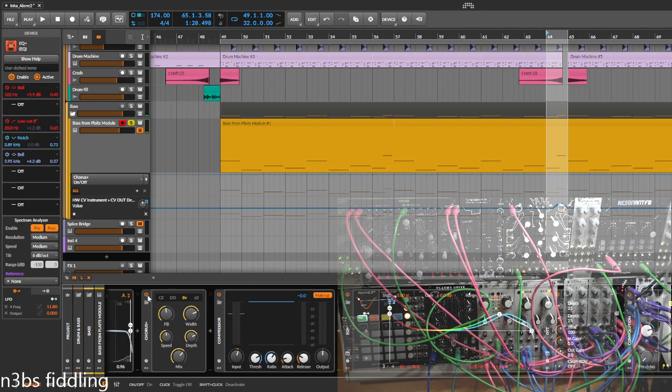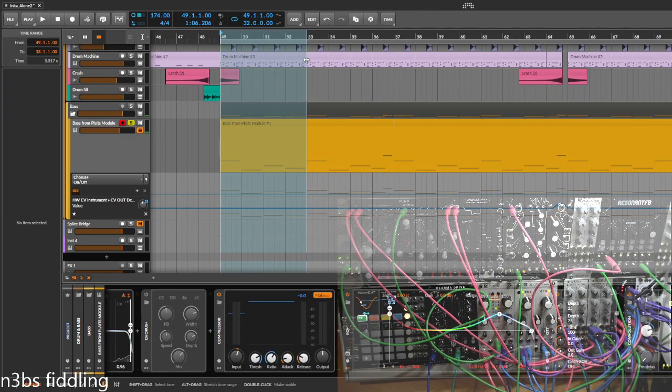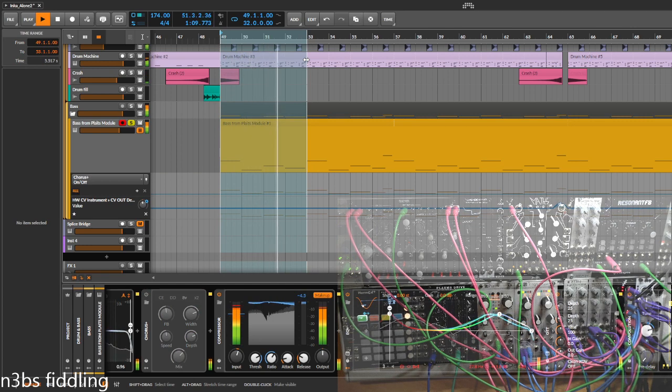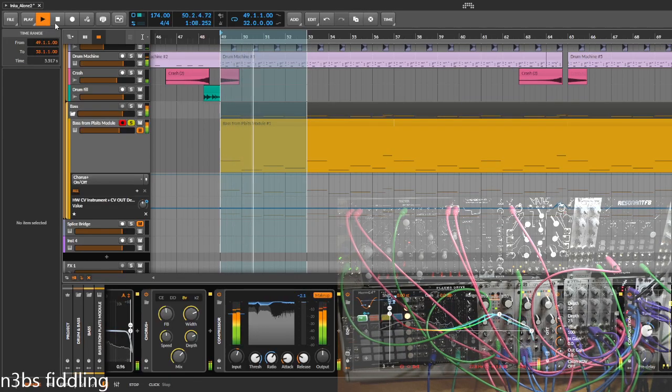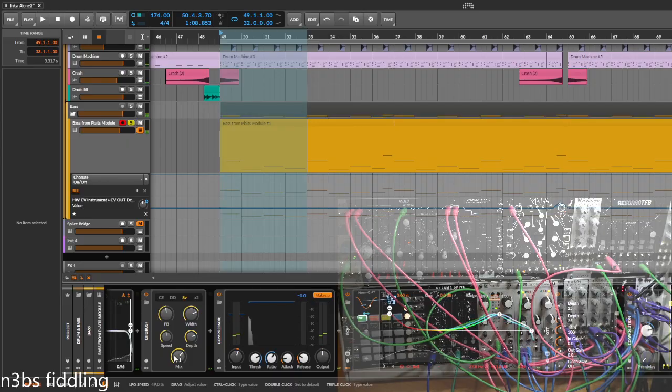If I turn the chorus off, it sounds alright. I mean, it's just not very... It's very sub heavy, right? But there's not a whole lot of stereo width. But just with this, there's a little bit more with the chorus.